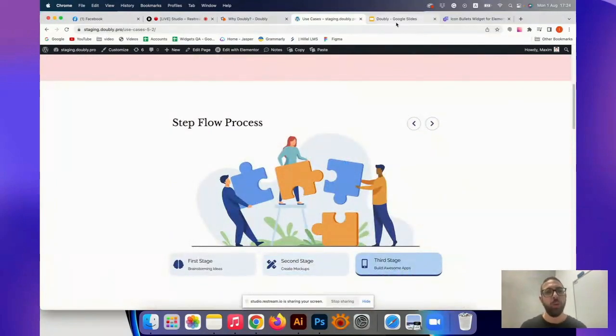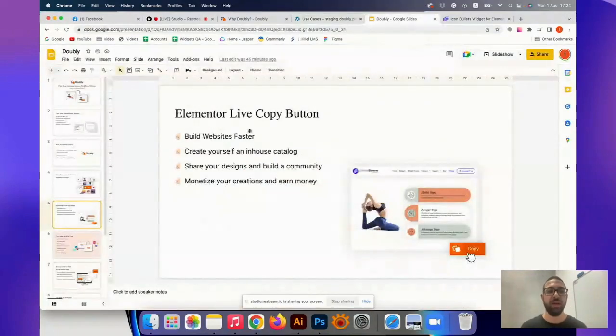Now, what I wanted to go deeper into, and I think not everyone fully understood, is why you would want to share your designs with other people. So first of all, it will bring traffic to your website. If you're interested, you can make a sort of catalog of designs and share them with your community.